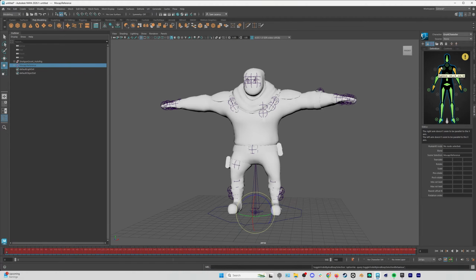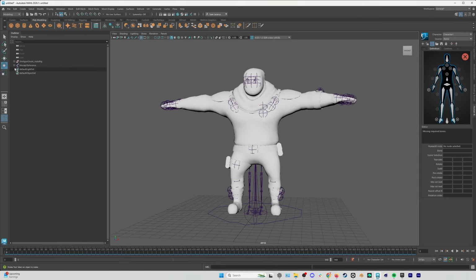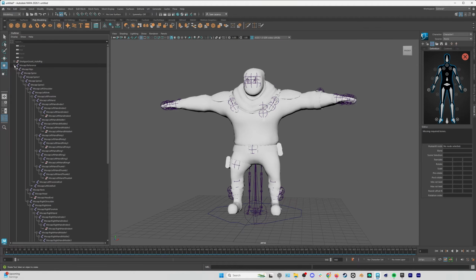For example, a Mixamo skeleton is shared between any character from Mixamo, so I just have one Mixamo template I can use for all of them. So now we're going to go through and do the same thing for our motion capture. So I'll unhide my mocap, and then I'll create a new character definition, and if I shift click on my mocap joints, you can see my whole list.